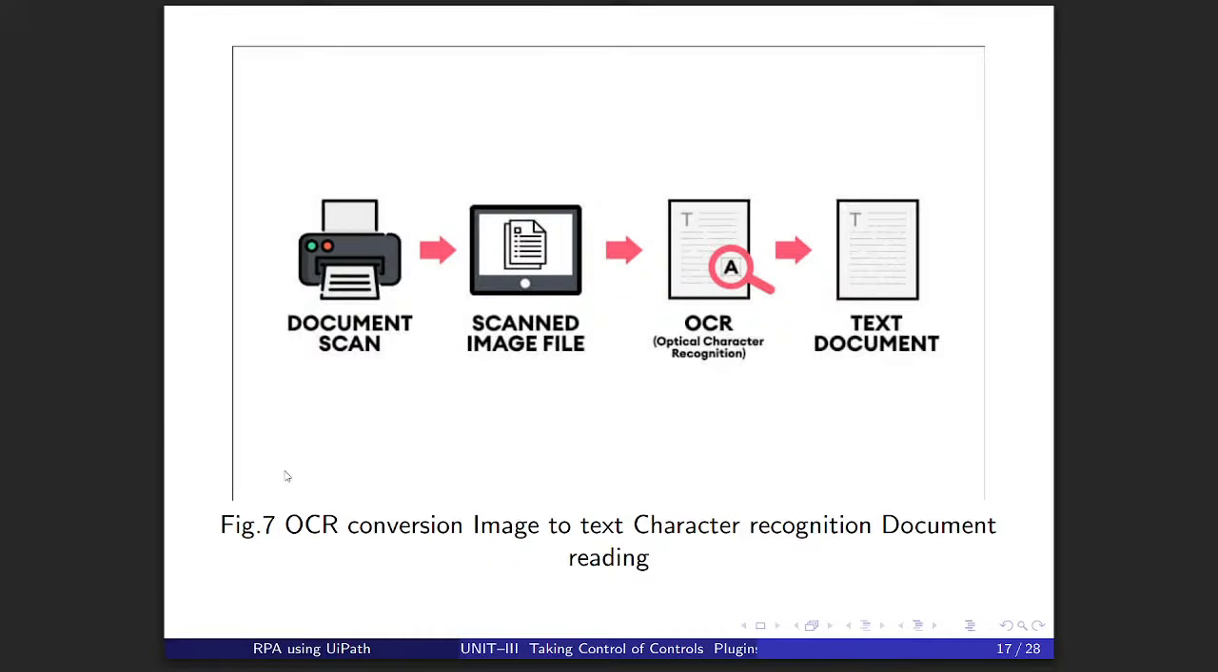Normally UiPath reads text directly from applications using selectors, but sometimes text is not available as selectable data. Sometimes it may not be available, because it might be inside an image. For example, on my screen, if the text is visible, I can go for the traditional method.